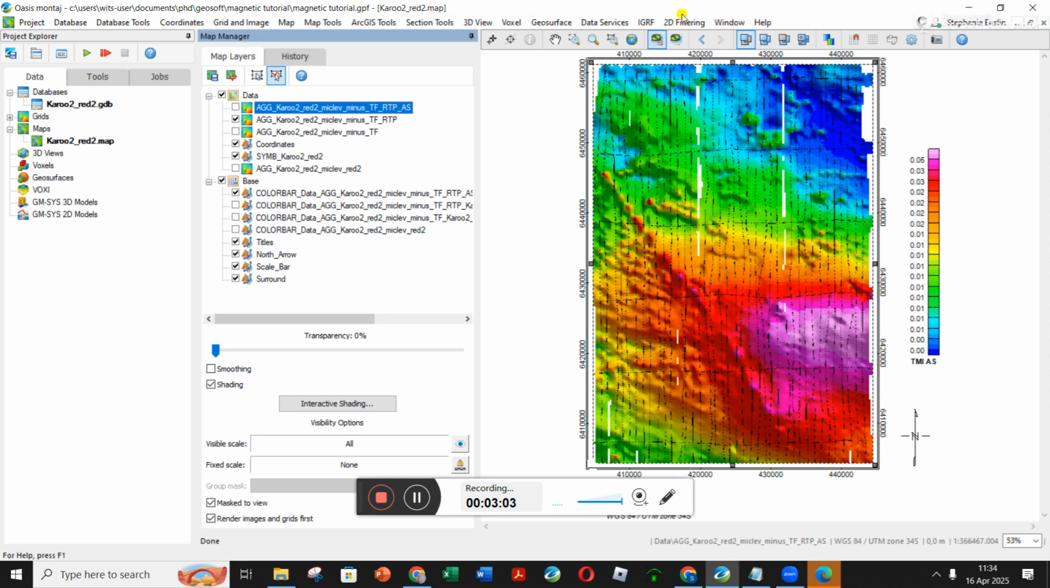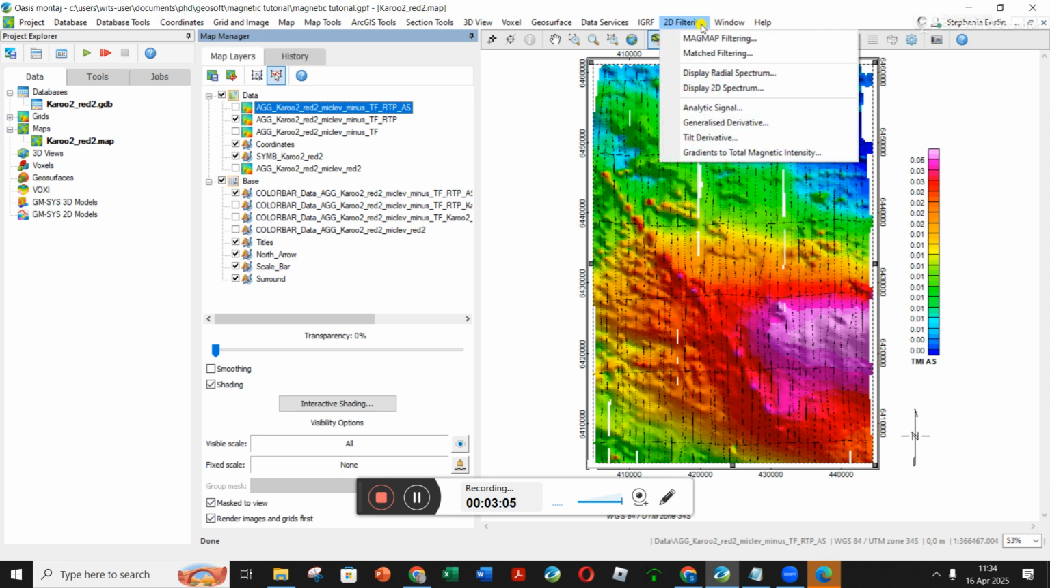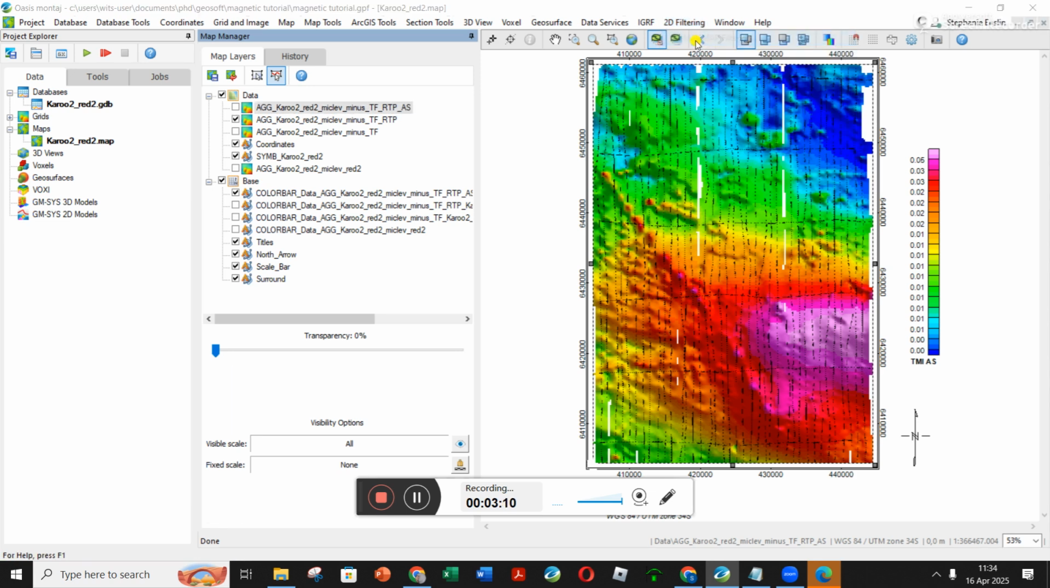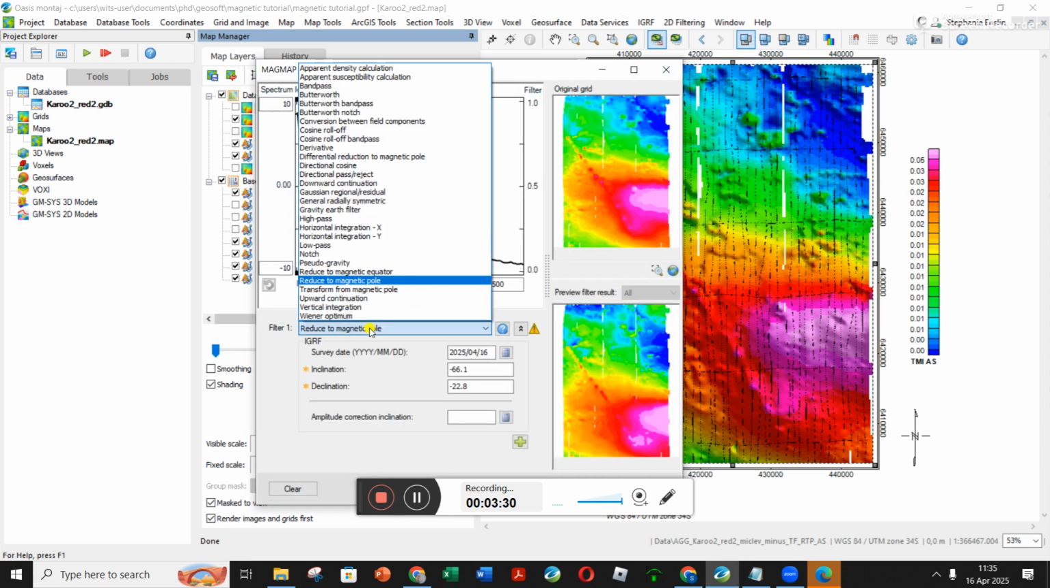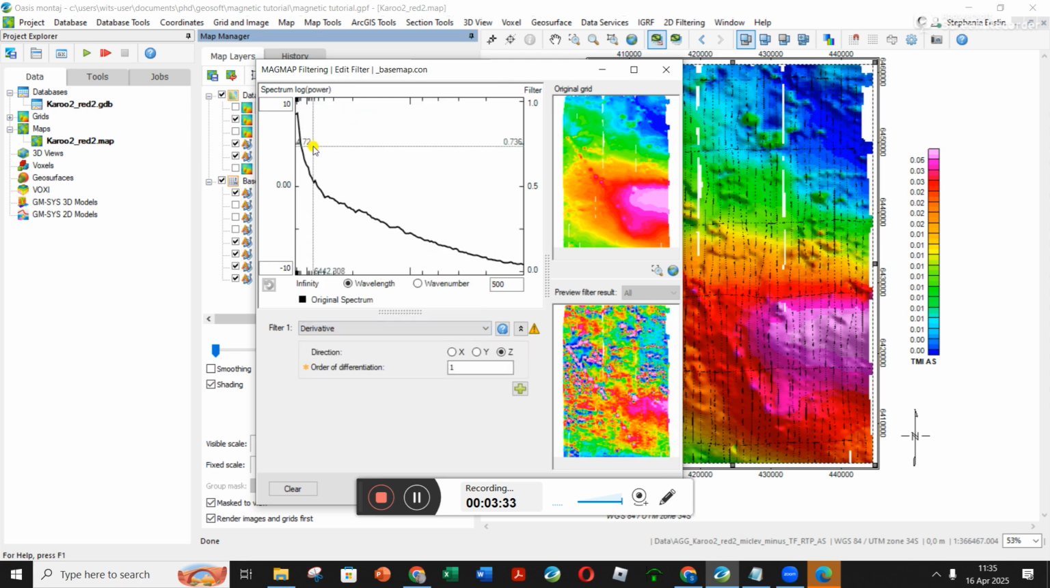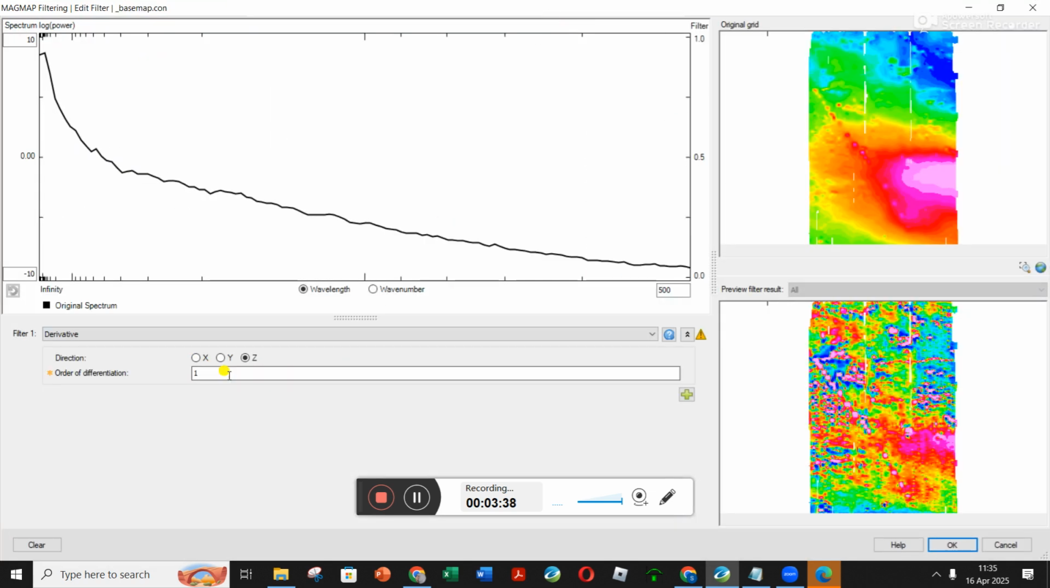Let's do another shallow filter in the 2D filtering menu. Tilt derivative is also pretty useful, but let's go for now. We're going to go mag map, and we are going to do the vertical derivative. So you can see in this menu, please go down and make sure you've got the RTP grid. And then underneath here, I've already got that grid there, but I'm going to add underscore VD for vertical derivative. Click on edit filter, click on this drop down, go all the way up to derivative. And you can see there's 3 different types of derivatives you can choose. Oh, and you could change the order of the derivative.